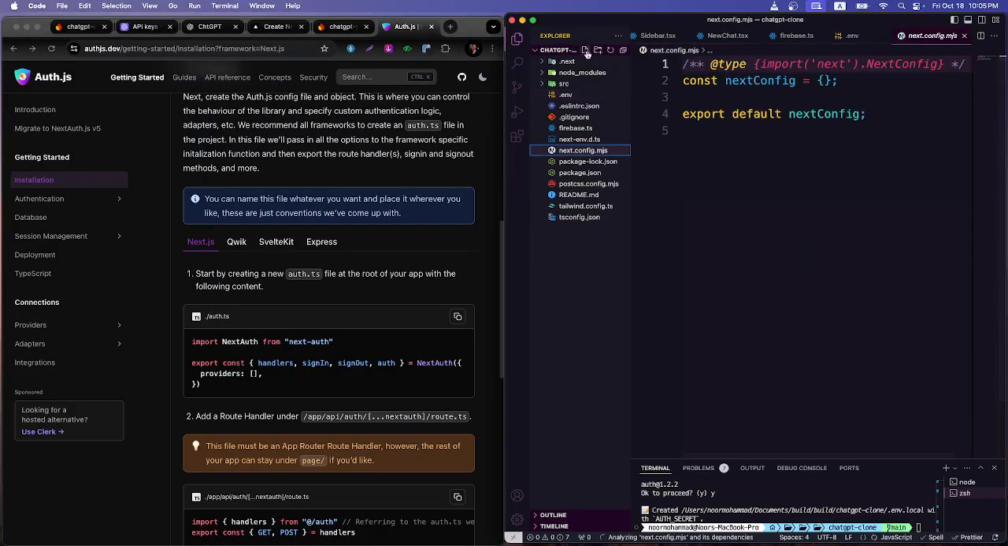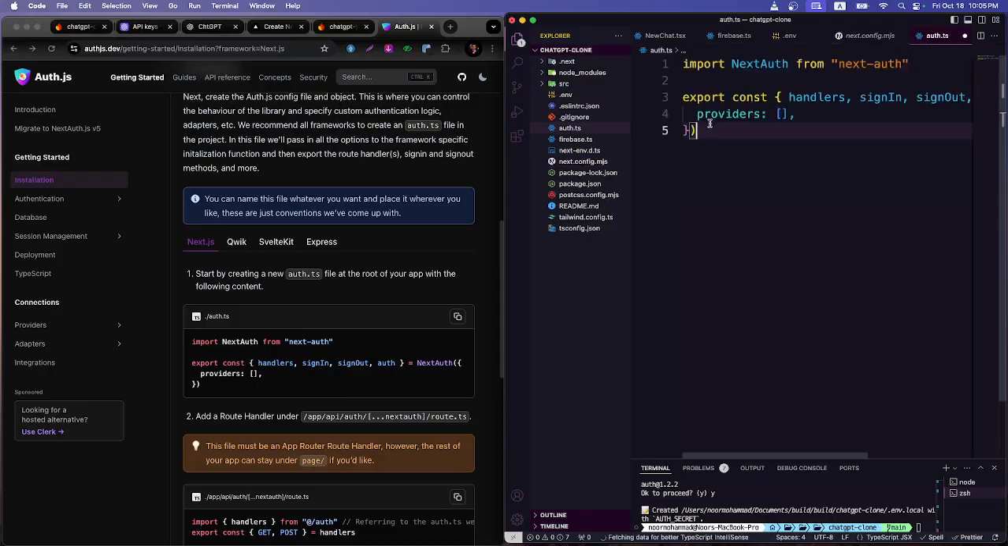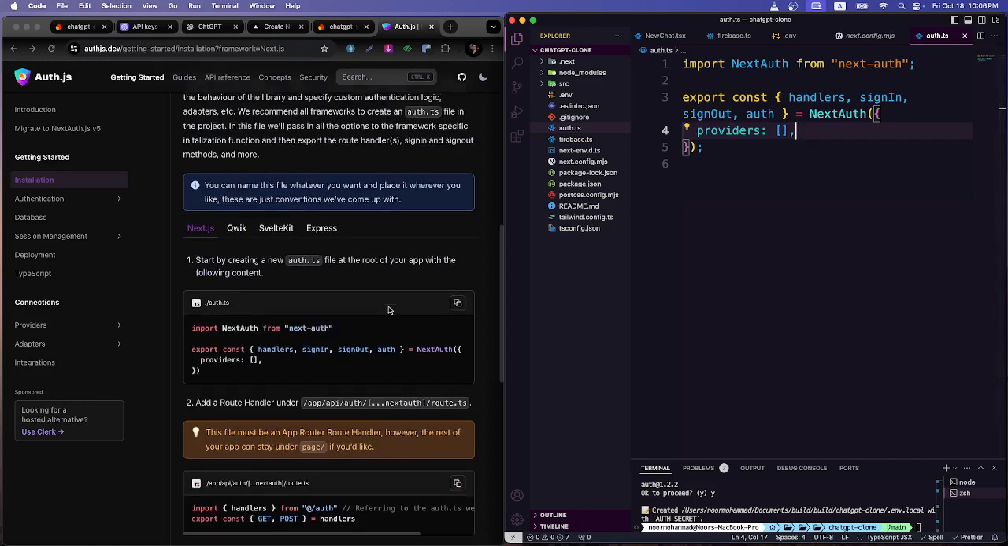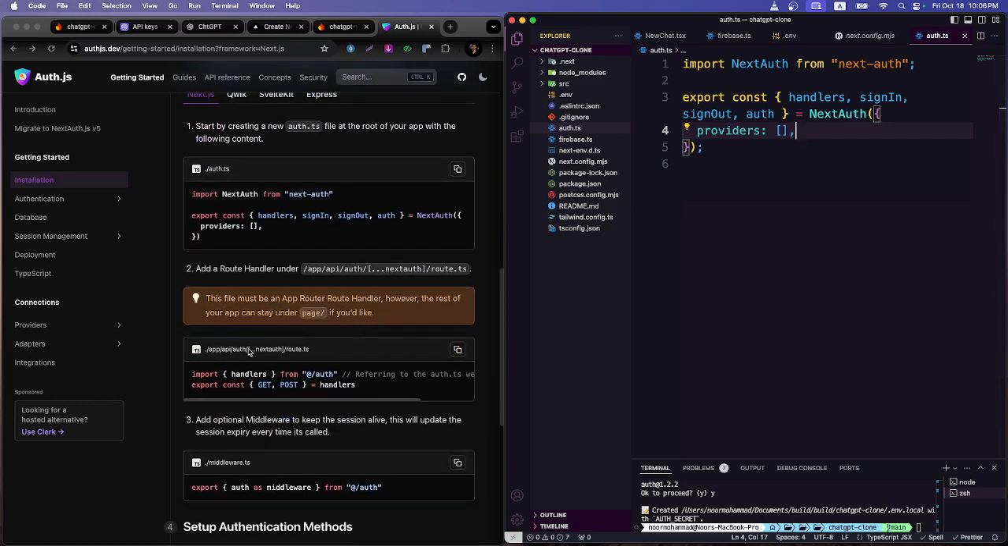So in the root, I'm going to create a new file, which will be auth.ts, and here I'm going to paste that. This is coming from next-auth, and the handlers are passing sign in, sign out, and auth. So that's the three separate things we are passing. And we also need to provide the API routes. Where are we going to create that?